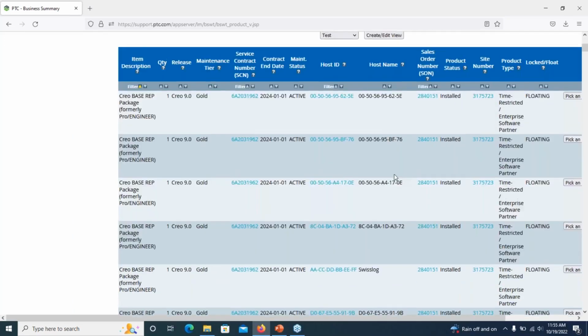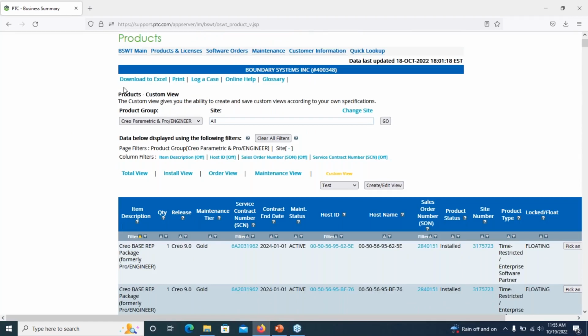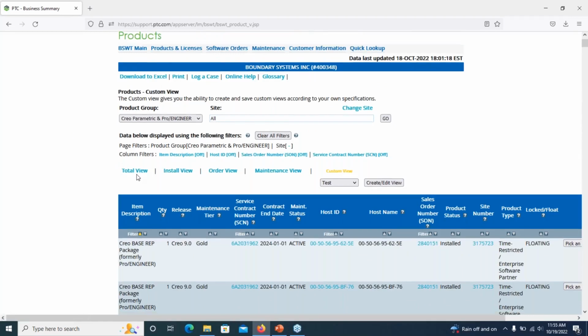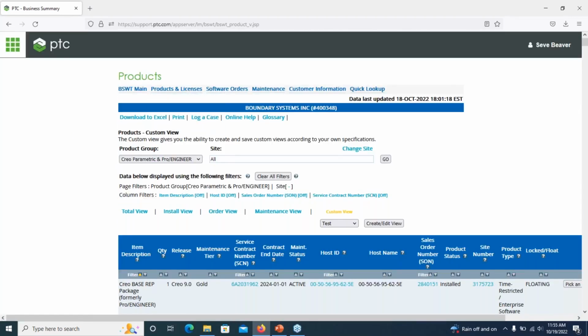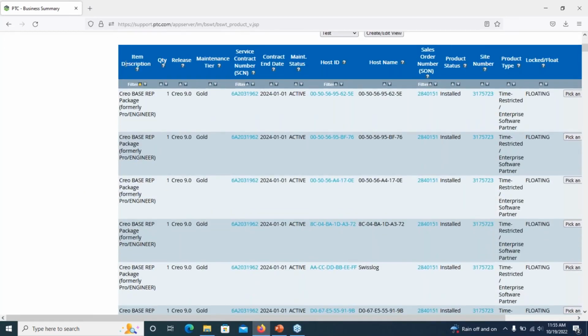So this is essentially showing us the same info that the license report is. And then I can actually download this to Excel as well. This business summary tool just gives me a little bit more customization of which pieces of info I want to see. This table is very useful for me because it shows all of the info that I need to see to be able to properly manage these licenses for either my company or for a different company.